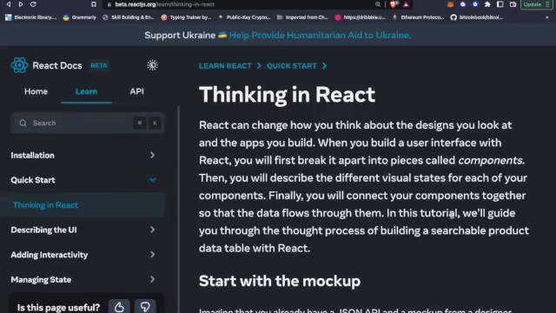Day 3 or part 3 of this challenge. We have already done installation in Quick Start. Now we will be learning about thinking in React. Let's get started.